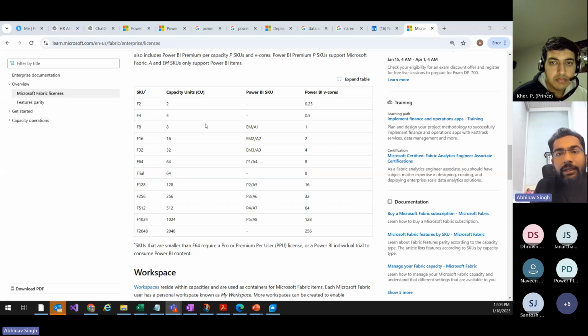The advantage that Fabric gives you is that it starts as low as F2, which is a lower cost. So you can start at a much lower cost with the data engineering capabilities of Fabric. You can create your Lakehouse, create your warehouse, load data, build data pipelines, do all kinds of data engineering tasks, and then build Power BI reporting on top of it.